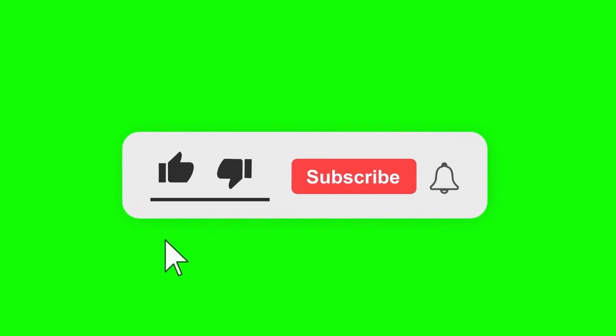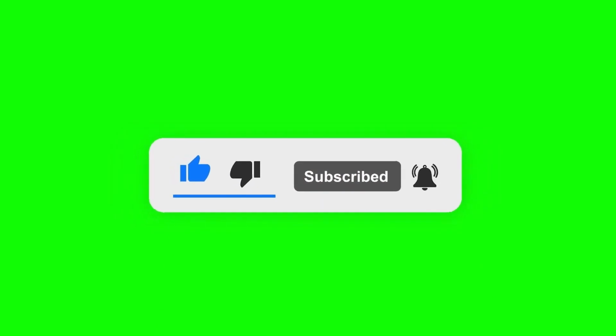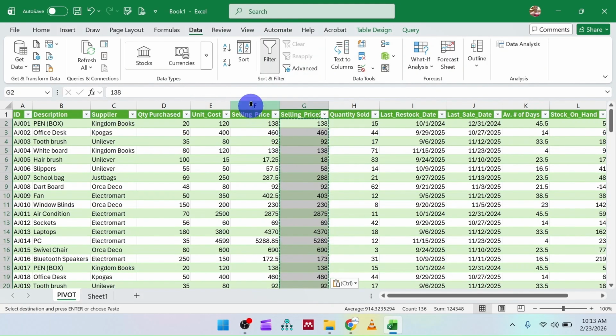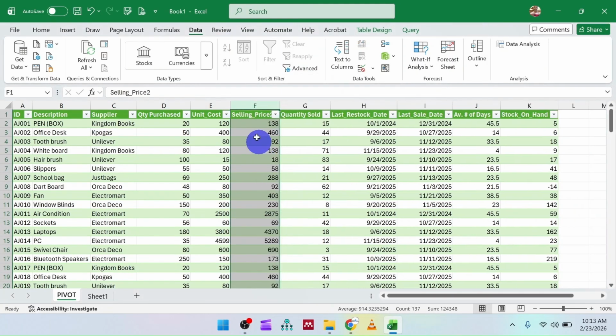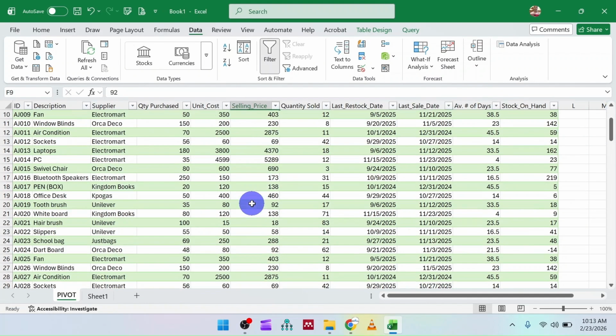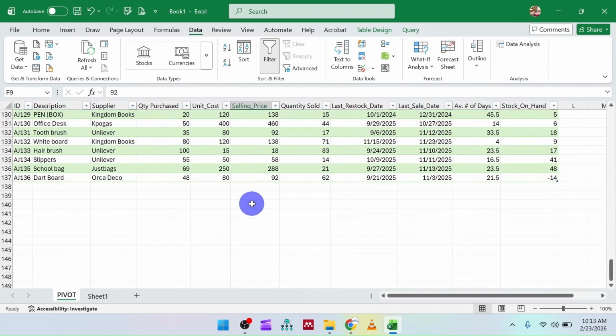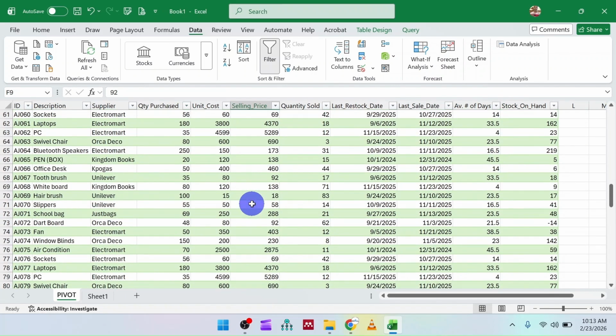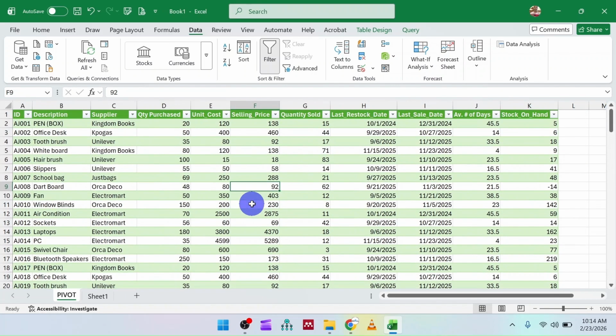We copy it and we paste it. So we take out this column and I have our selling price column over here. So this is how basically we conduct data cleaning in Microsoft Excel.